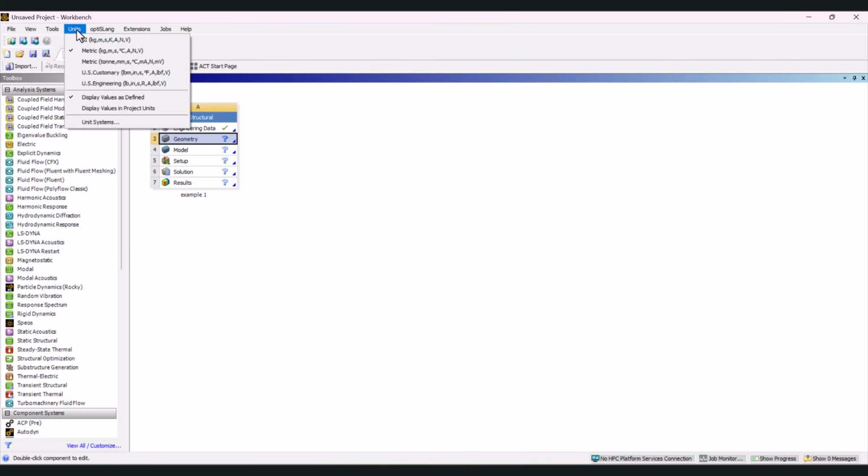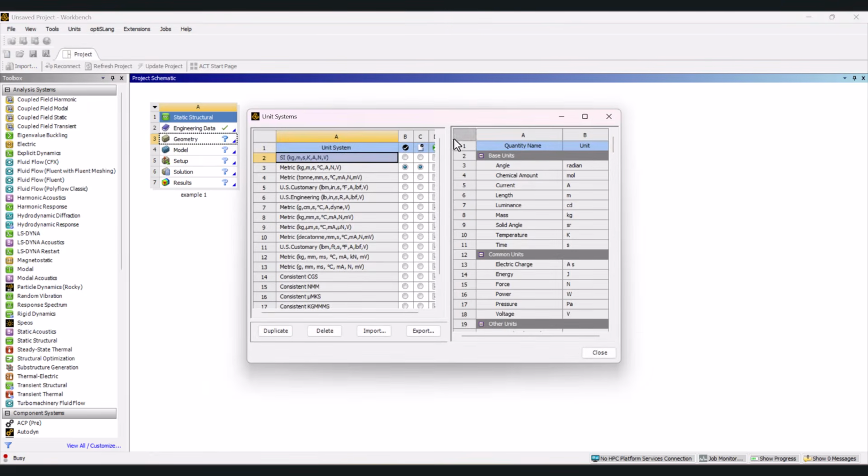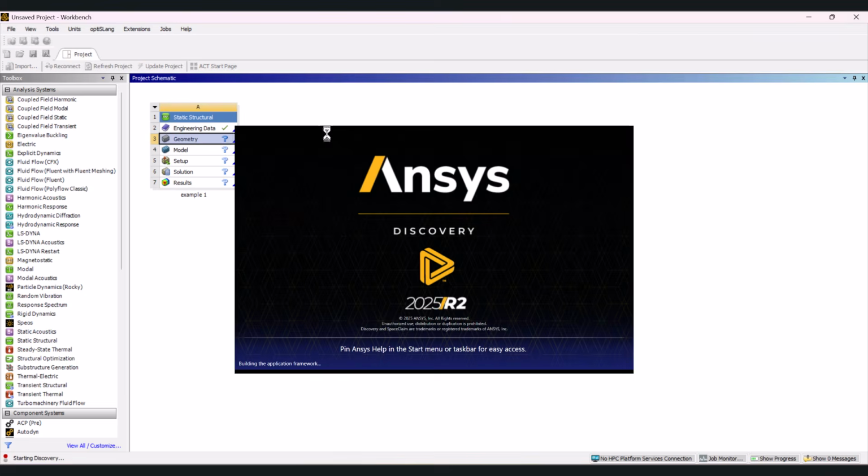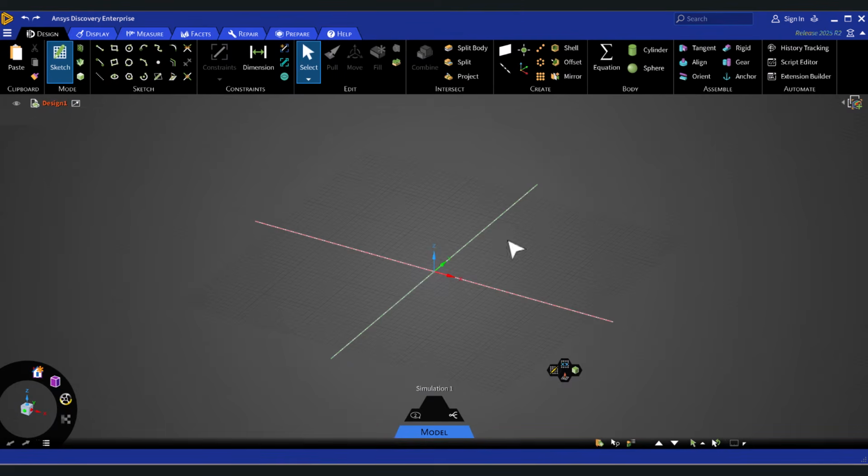But before that, I'm going to select the unit. If you go to unit system, you can select it from here. You have metric here, you have different options. So I'm selecting metric for this analysis, or you can keep the default SI and select metric for just this analysis. Okay, now you have to double click on the geometry and it redirects you to another software called ANSYS Discovery. It takes a while, and there we go.